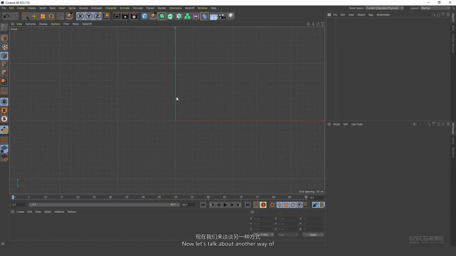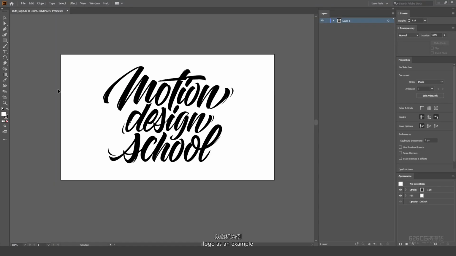Now let's talk about another way of creating splines, that is, import from AI. If you need to import splines from Adobe Illustrator, there are several ways to do it. Let me demonstrate this using a logo as an example.